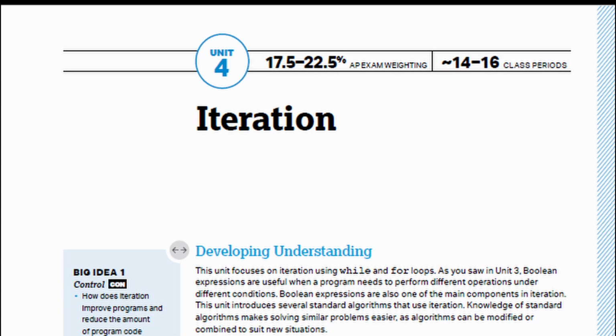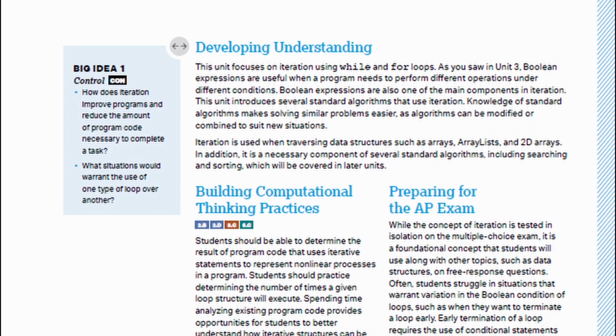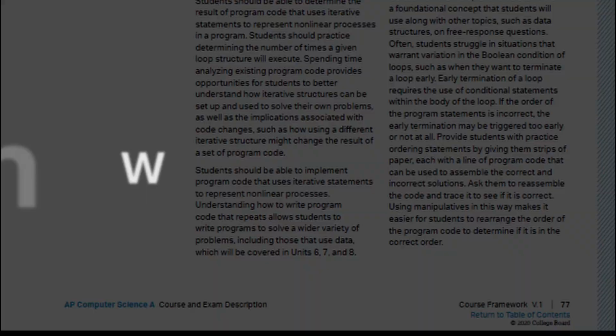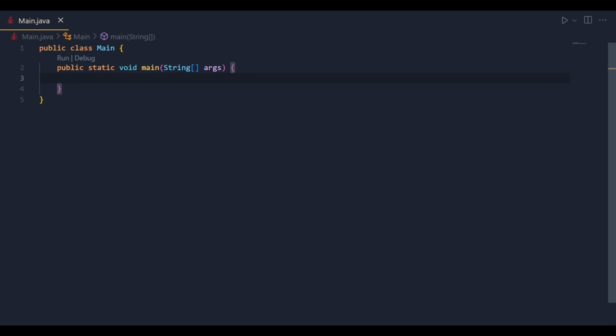Today we'll be covering loops in Java, or Unit 4 of the AP Computer Science A curriculum. There are two main ways to loop in Java. The first way to loop in Java is using a while loop.